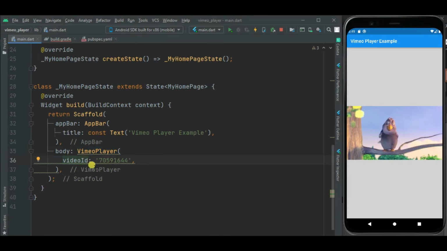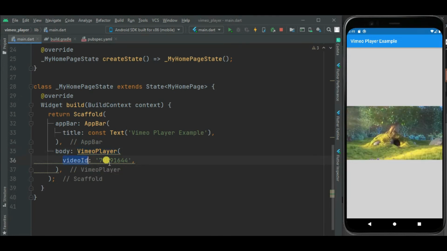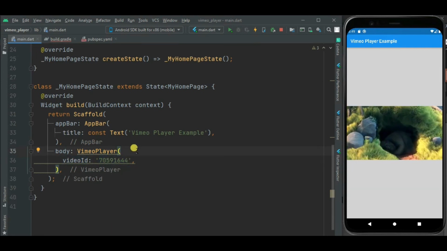If you notice, we just have to use this Vimeo Player widget, and inside this widget we have to just pass the video that we want to play inside this video player. No extra changes required other than this. That's all for this video.